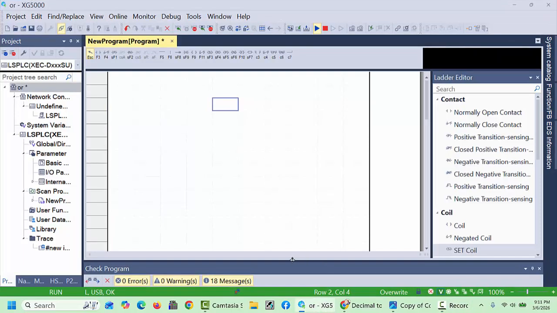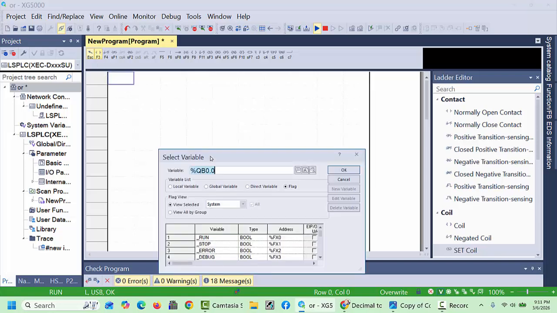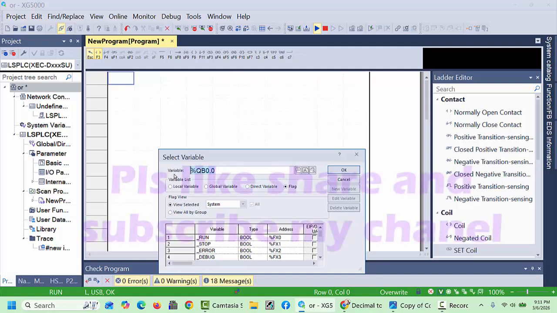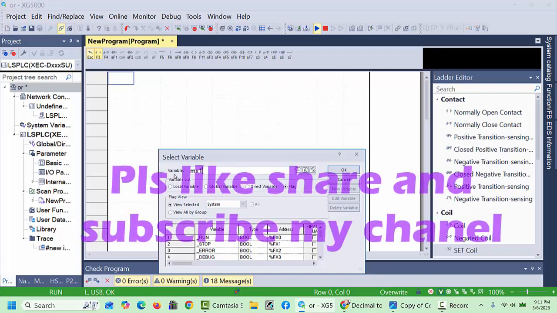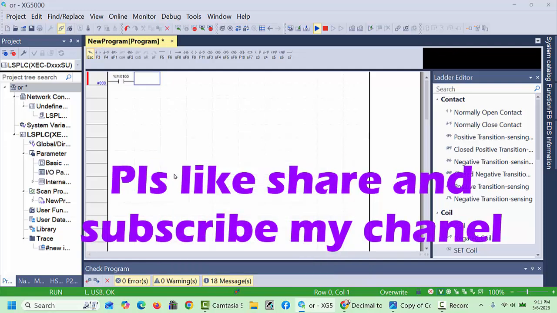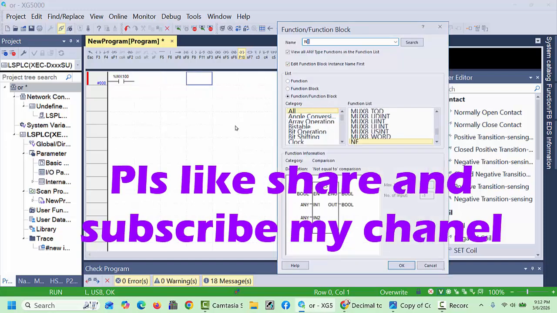First we open our XG5000 software, and here we will take one internal memory bit. For an example, MX100 we will choose, and next we will choose the command. When you type NOT, you will find the NOT command in the function list.